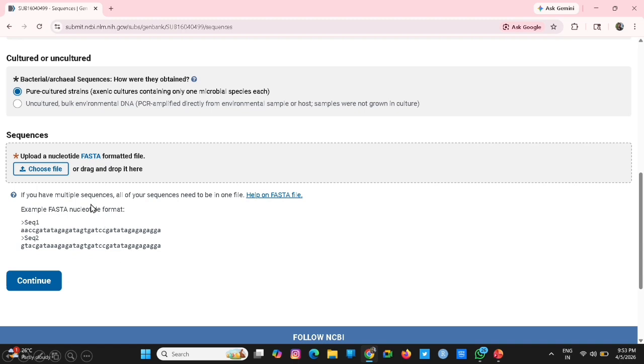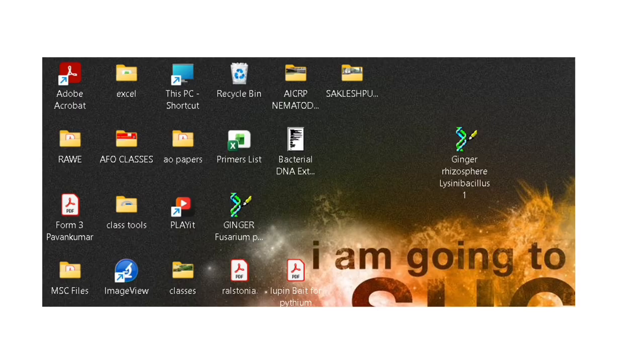Okay, and next here comes the sequence output. That is the FASTA file. Okay, this is the one which is to be uploaded. In the previous video when I was explaining about the BioEdit tool, I told you how to create the FASTA file. If you have not watched that video, please go back and check my channel and see how to create a FASTA file. Okay. Next, after uploading, click on continue.